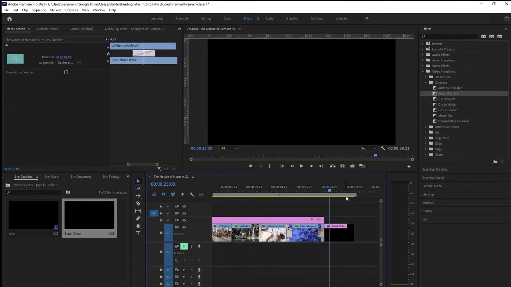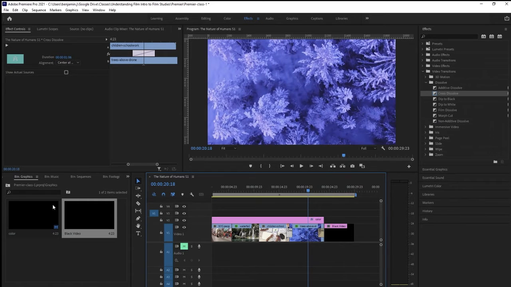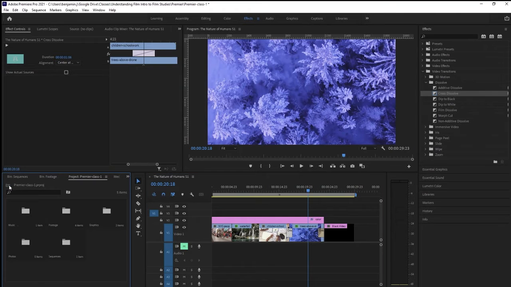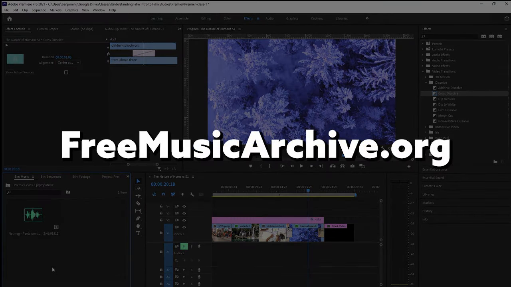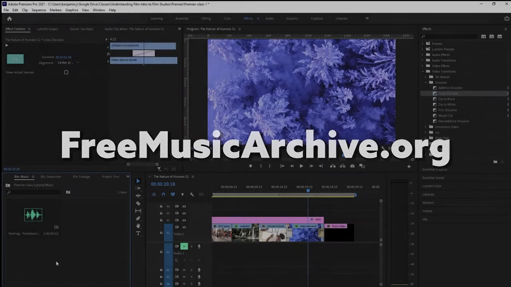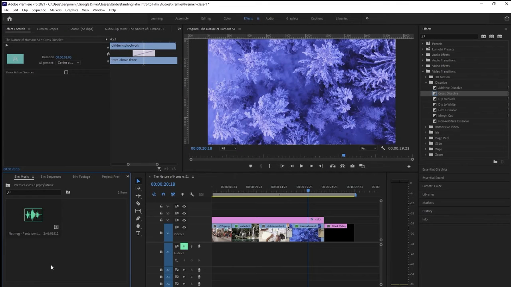All right, so now let's do some audio transitions. What I'm going to do is go back here to my project panel, and I'm going to open up my music folder. Now, if you don't have any music, you can go to freemusicarchive.com, or is it freemusicarchive.org? Try one or the other. And you can get some free music that you can use.